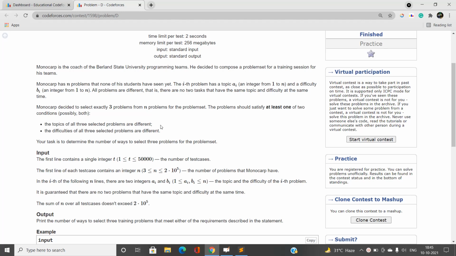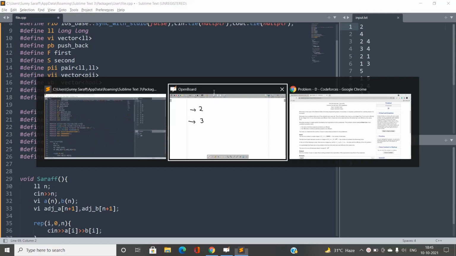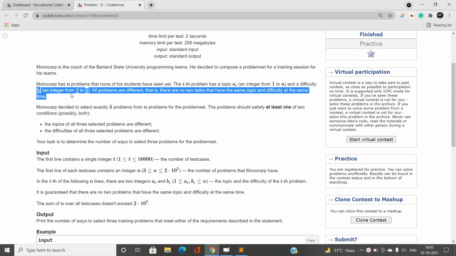Okay, so if you're not going to understand this one, we'll be having some ai and we'll be having some bi, like this one. Where ai is an integer from 1 to n, and it is going to denote the topic number, and bi is going to denote the difficulty.